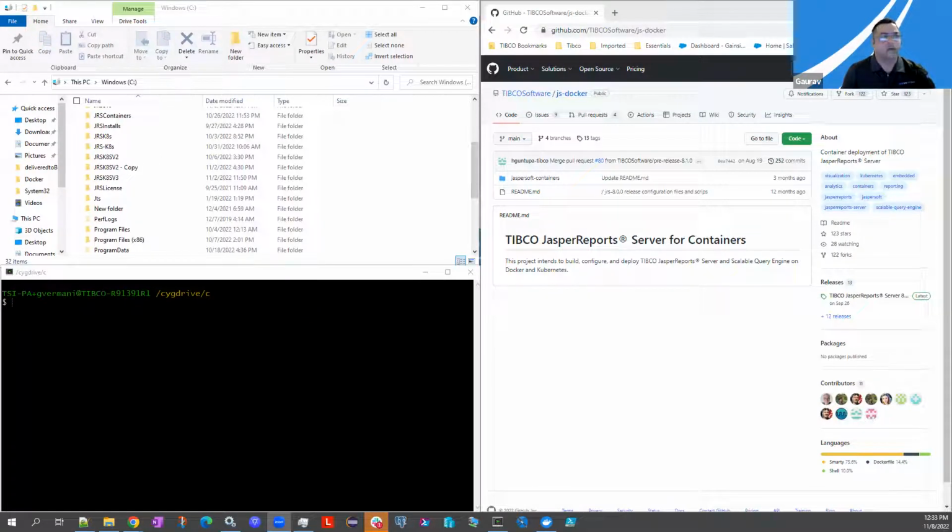Yes. All right, perfect. So let's get started here with the step-by-step deployment of JasperReports Server to the Kubernetes cluster. First of all, I want to show you guys where is all the documentation and all the resources that are available for you to go and refer to for this installation.